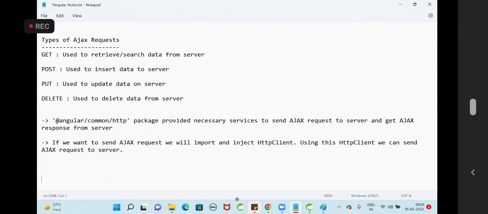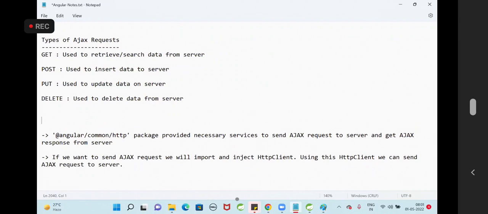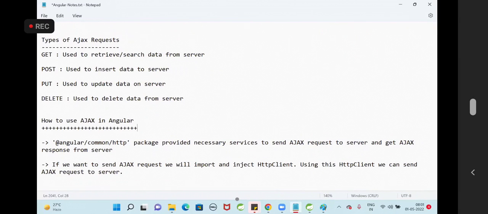Now, how to work with Ajax in Angular? Can you tell me how to use Ajax in Angular? In Angular, there is a class called the HttpClient class available. Using this HttpClient, we can send an Ajax request to the server. Are you clear with these two points?